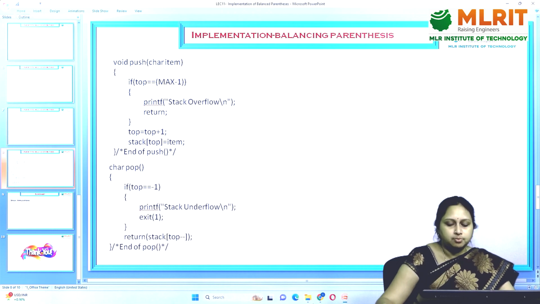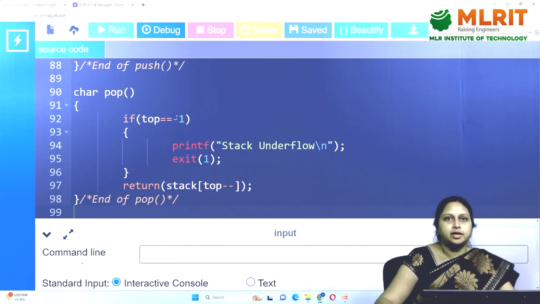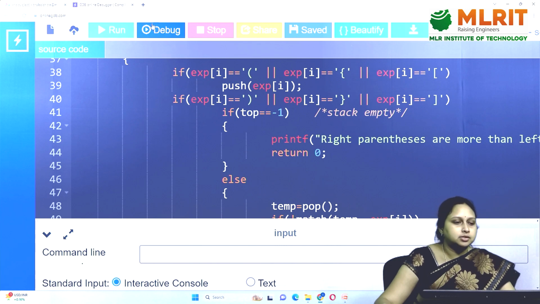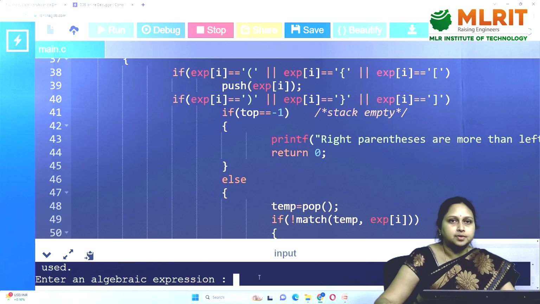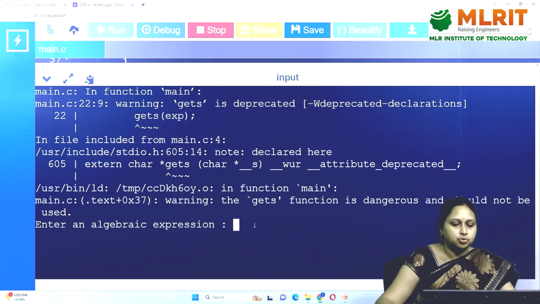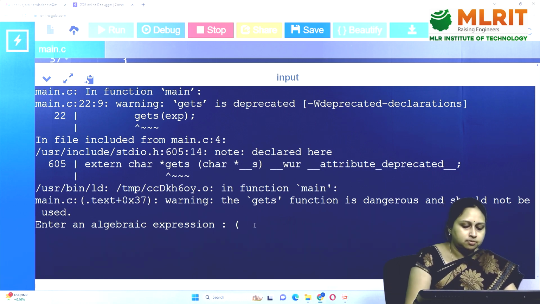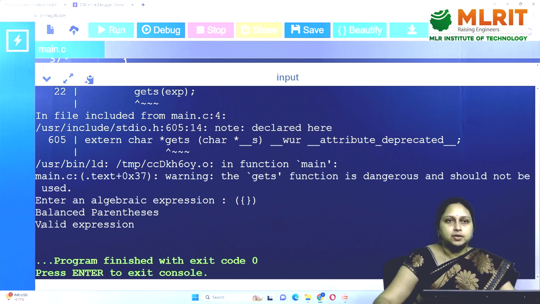Let us run this program in an online C compiler and check how this is going to work. Yes, I have already done this program here. Let us execute this, and check how you need to give the input. It is showing some warnings regarding the gets function, that is not a problem. Here I am giving one expression, open curly braces and closing curly braces, okay. And it is showing it as a balanced parenthesis, the expression is balanced and it is a valid expression.